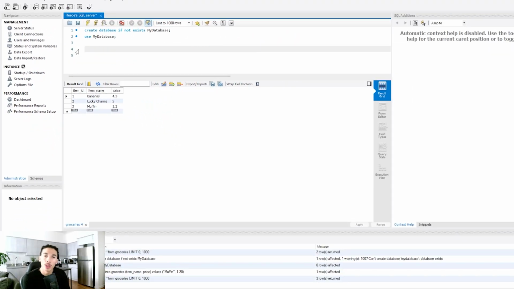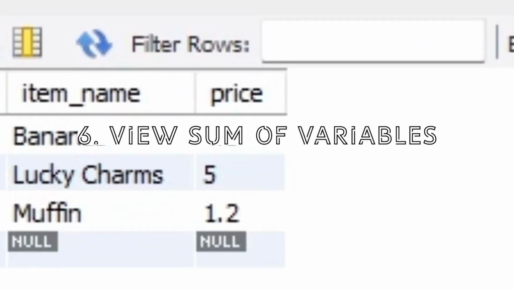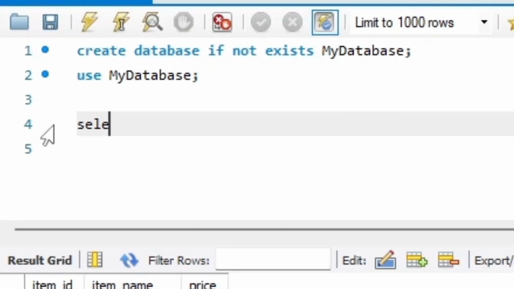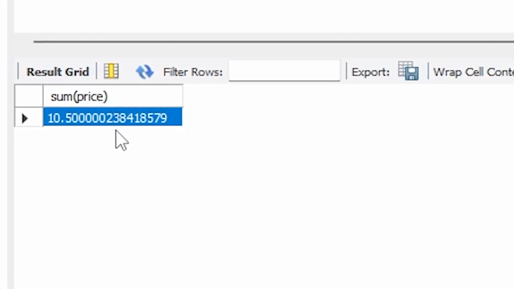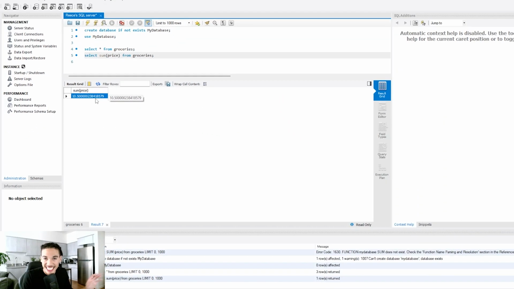Pretty cool, right? Let's run through a couple scenarios to show you guys how the select function works. Let's say I want to see how much money I've spent on these 3 items together. We can write select sum, and in parentheses we're going to put price, because that's what we're going to be adding up, and we're going to say from groceries. All right, so we ran it and we got 10.5 and then a bunch of extra numbers after a few zeros, right? We're going to ignore all those extra numbers and just look at the 10.5.